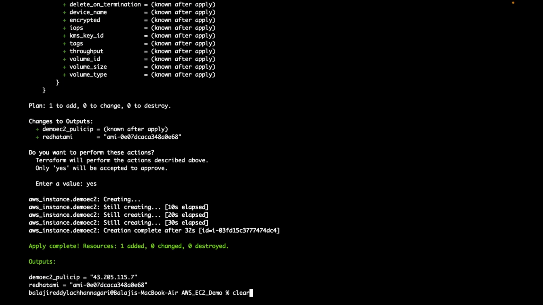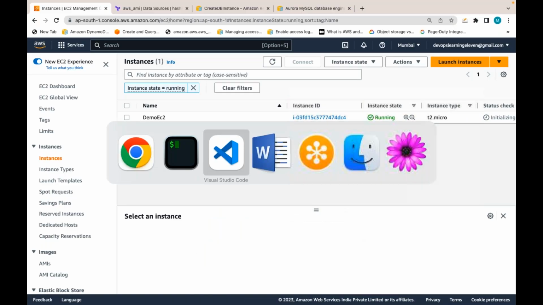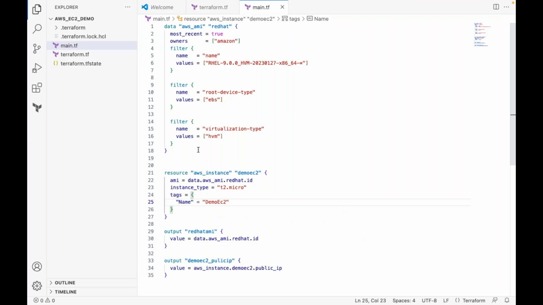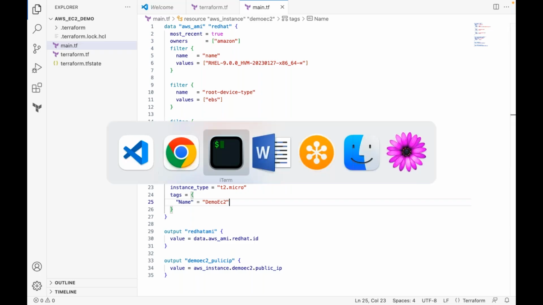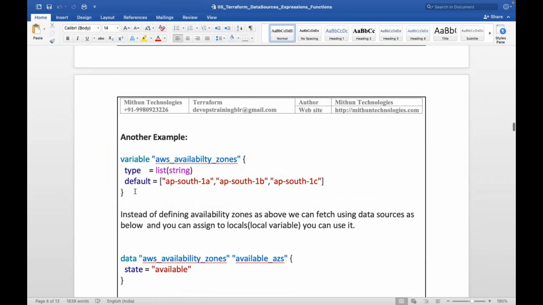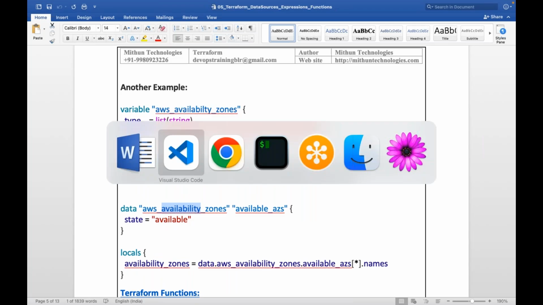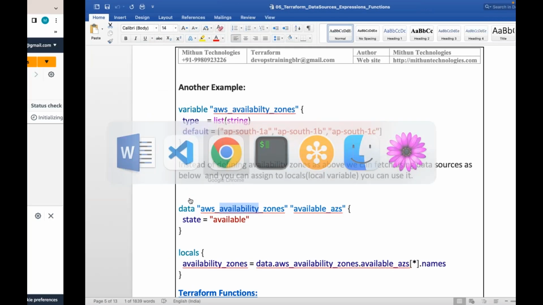So similarly, one more concept: you can fetch the list of availability zones also. Let's say you are trying to create some VPC. Instead of defining the list of availability zones in that region like this, as a variable, what you can do is use a data block. There is something called AWS underscore availability zones also as a data block.